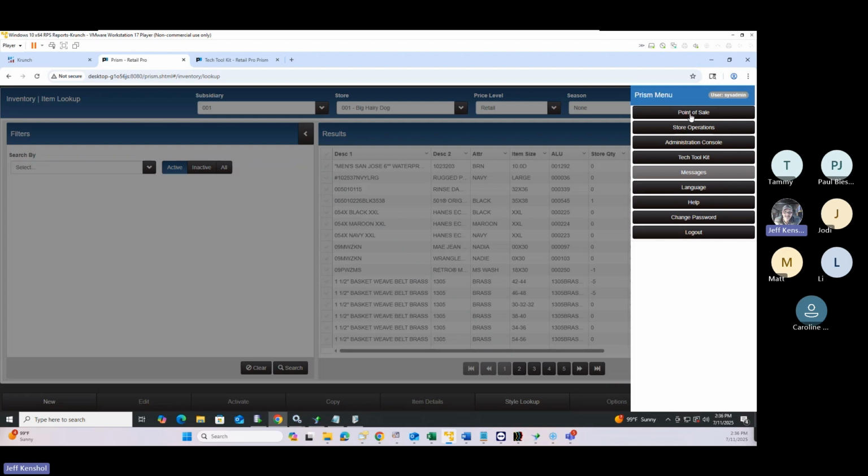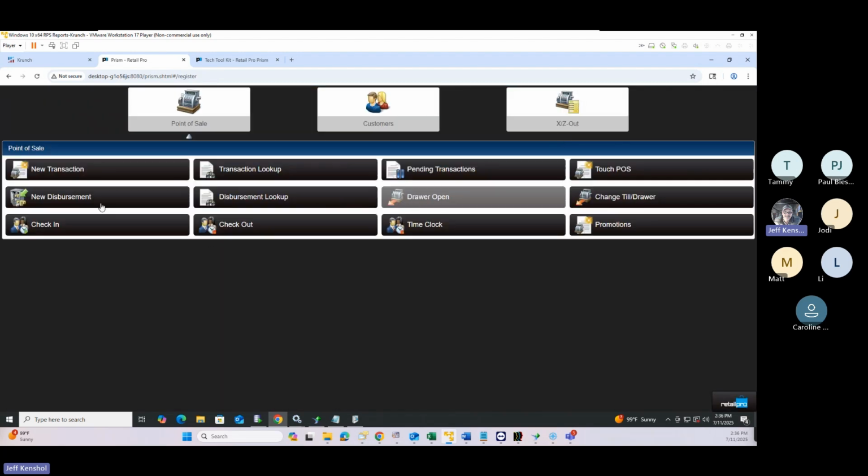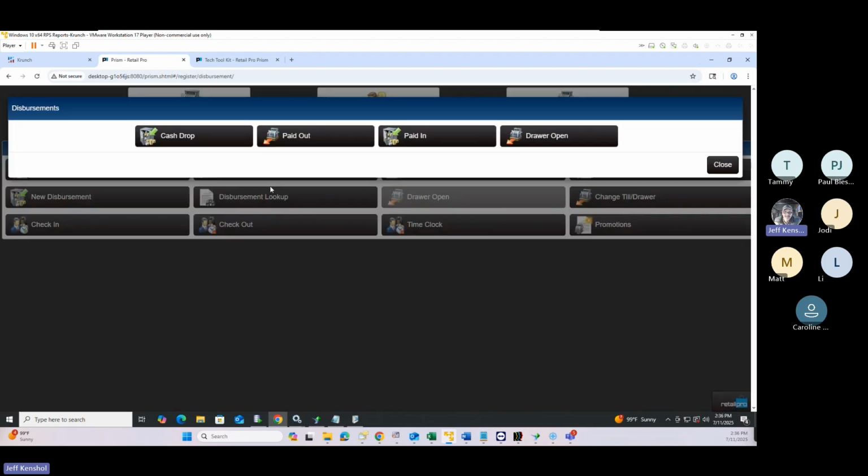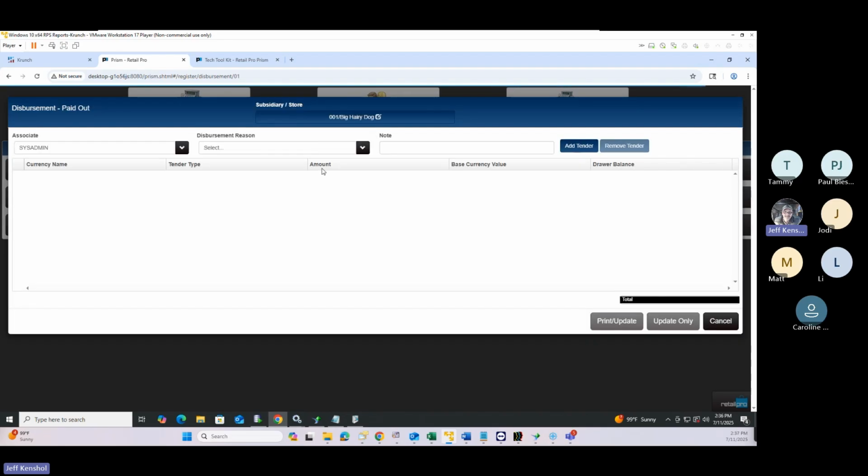Interesting. All right, back to main menu. If I go to new disbursements, I can do a cash drop, paid out, a paid in, or a drawer open, right? Typically, if you're doing a paid out, you would have a reason, and then you would say add a tender and say how much you're taking out, and it knows that this is leaving the drawer because you're doing a paid out, right?